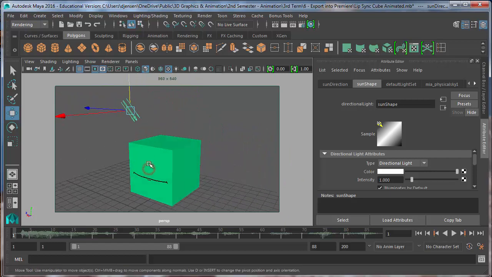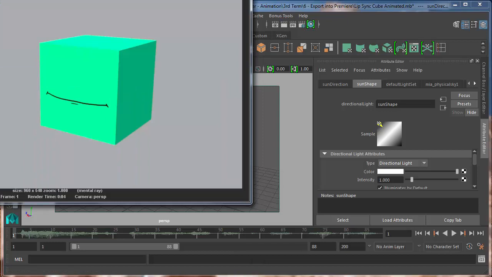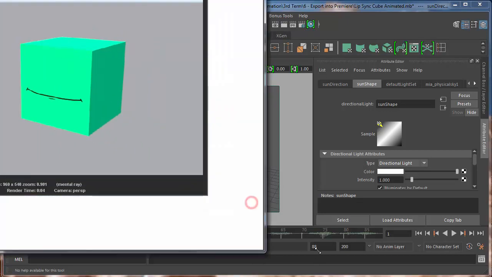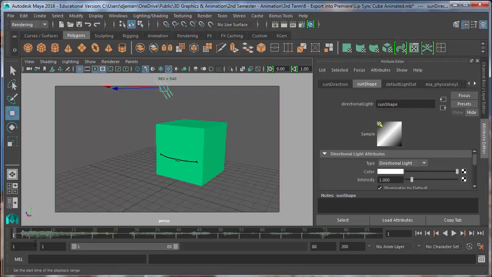And I can do a test render here. I click on this one, render the current frame, and I can see, and it's taking forever because it takes a long time to render mental ray, but it gives you a much cleaner render. Can you see that there? And it's much brighter. It'll look a lot nicer, but it's going to take much longer to render every single frame at this point.